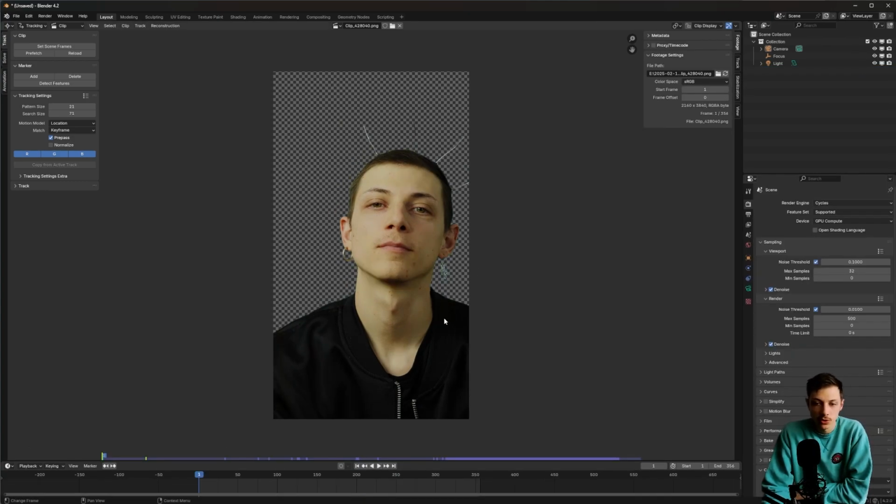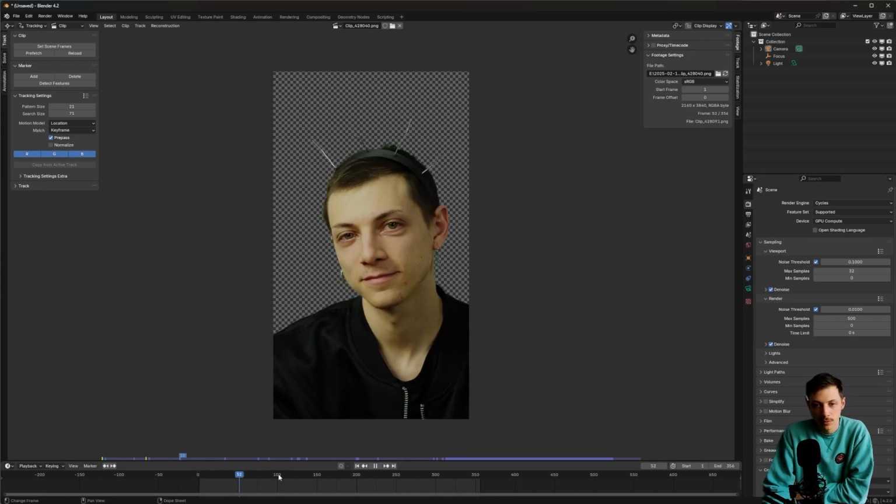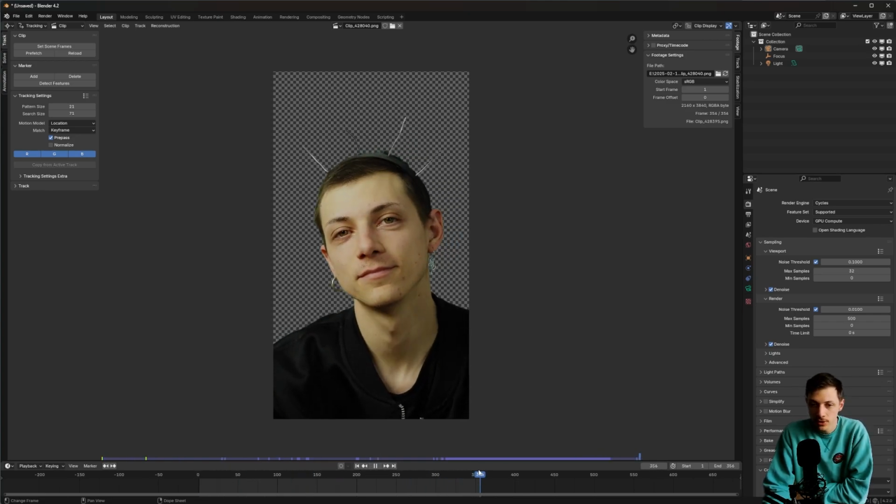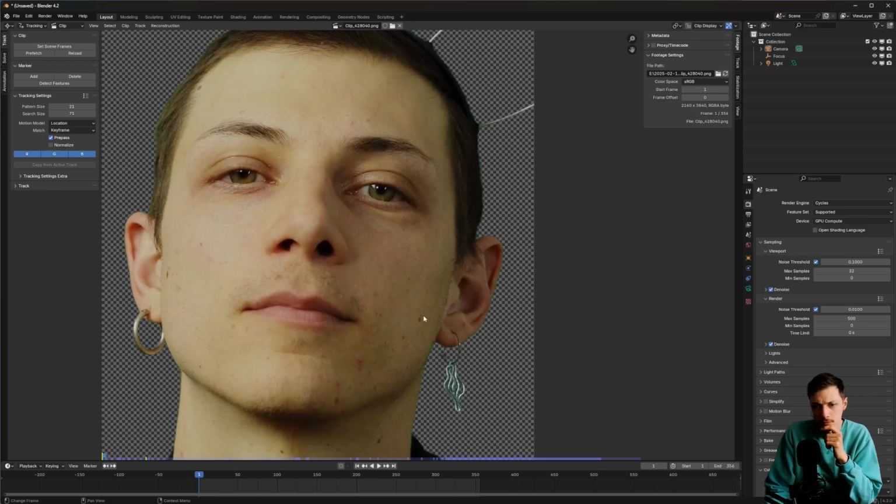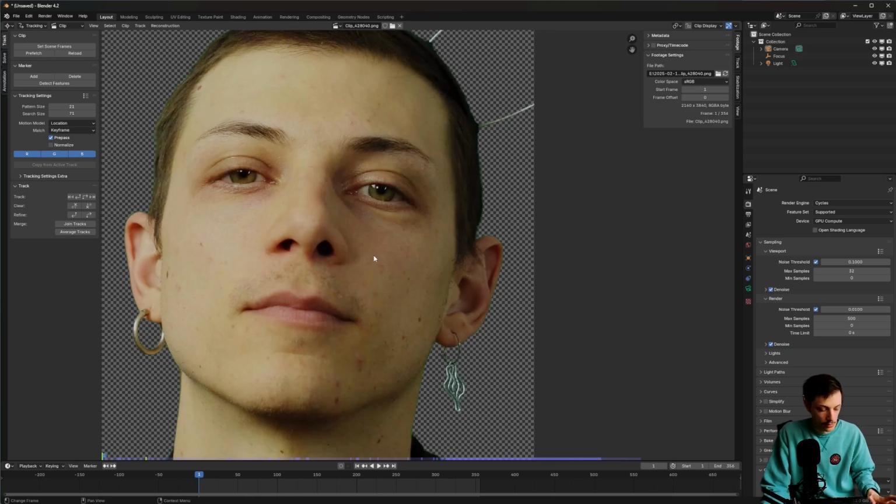So now what we have to do is to find points that we can track. So these points must remain from the beginning to the end of the video. There's some elements in my face, in my skin, that I can use for tracking. So I go to this track tab, and then here track, and these settings here are for tracking forward or backwards. So the way we add tracks is we press Ctrl or Command and click.